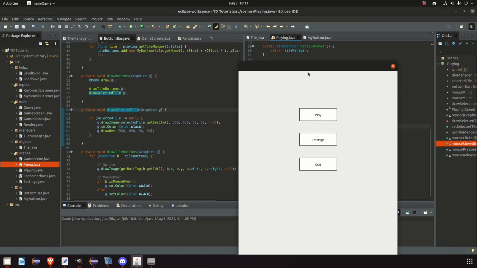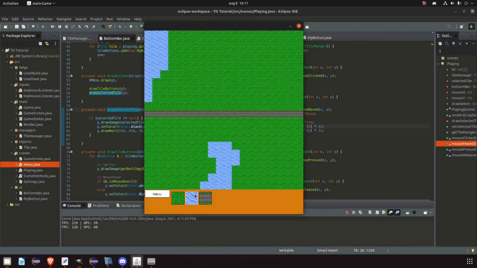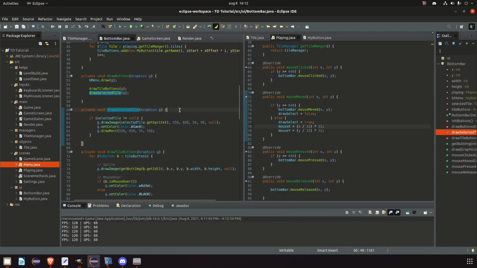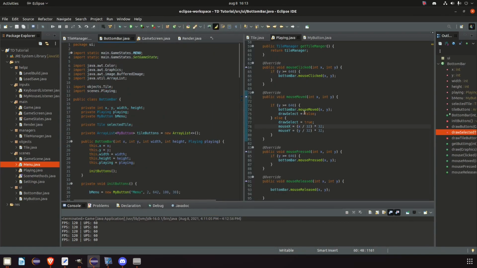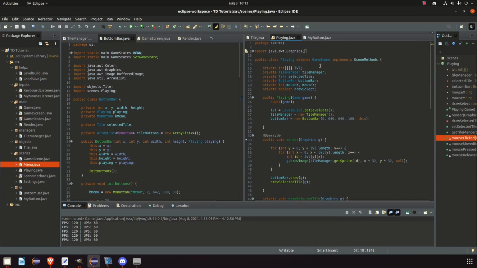So let's see the difference. Before they moved around smoothly, now they should snap. And they do. Now that's much better. So now we see exactly where we would be able to change the tiles. All that's left to do now is so that whenever we click on a tile, we want to change it to the selected tile. And the way we do that is by going in here in our playing, because we have the integer array, so we need to change this level array.